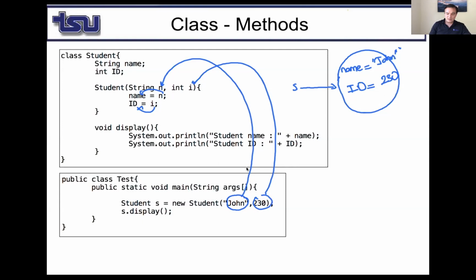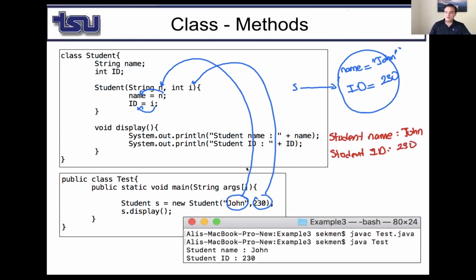So what it does is, it says print. First it goes and prints what? Let's write it. It's gonna print student name, and then it's gonna get name. Which name? Go to the memory space where S points to, get name, and concatenate it to this one. So it is going to go and say name is John. And then it's gonna say student ID, and then it's gonna print ID, but which ID? Go to the memory space where S points to, get ID. And then it's gonna say 230. That's what it does here.